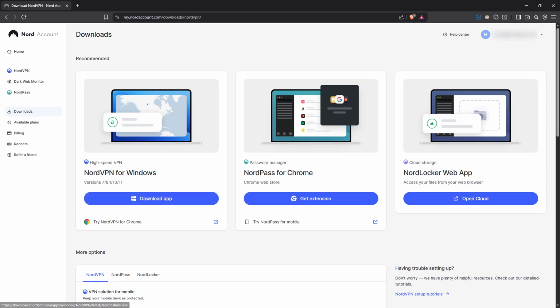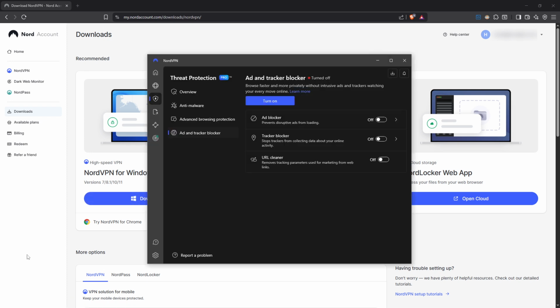Next, you'll need to log into your NordVPN account. If you already have an account, simply input your credentials and log in. In case you haven't signed up yet, you'll need to create an account on the NordVPN website before proceeding with this step.